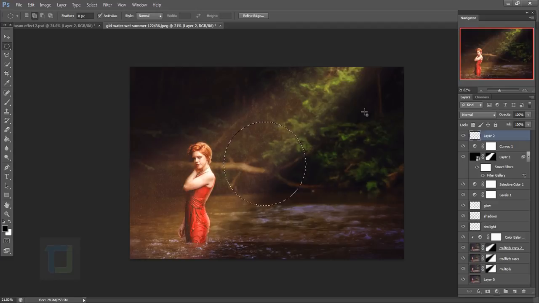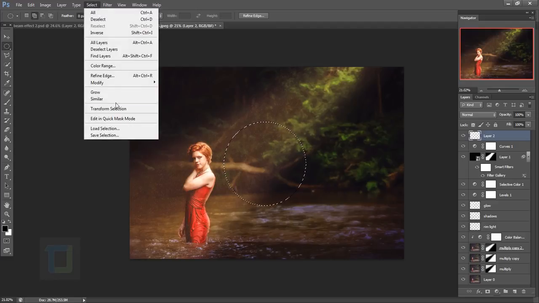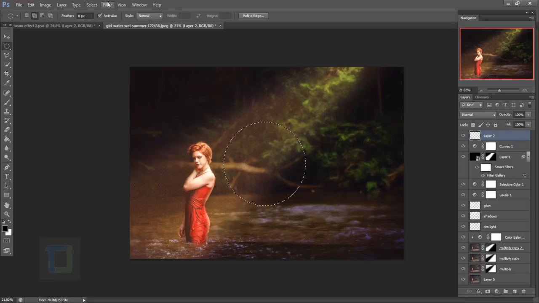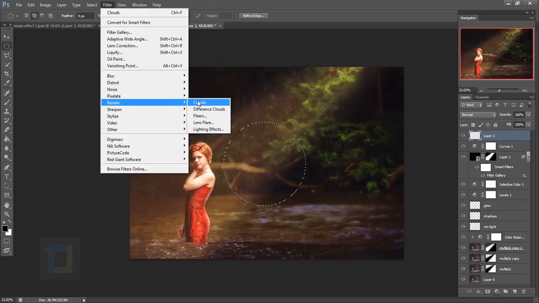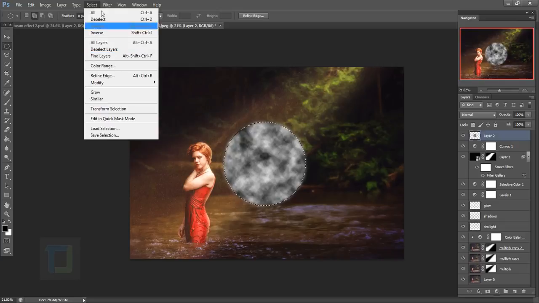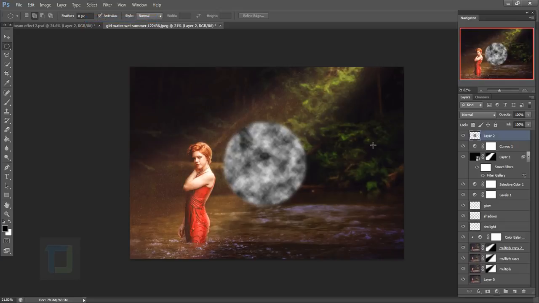Now we need to add a little bit of feather. So for that, go to select, modify, and where is it, the feather. But this time I'm gonna add a lot of it. So keep it somewhere around 20. Hit OK. Now go to filter, render, and this time select clouds. So you will have these really nice clouds. Then go to select, and where is it, deselect, so we don't have a selection.